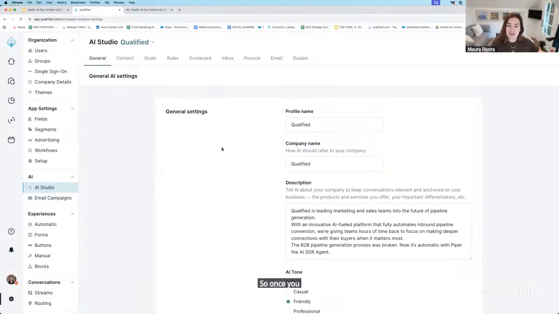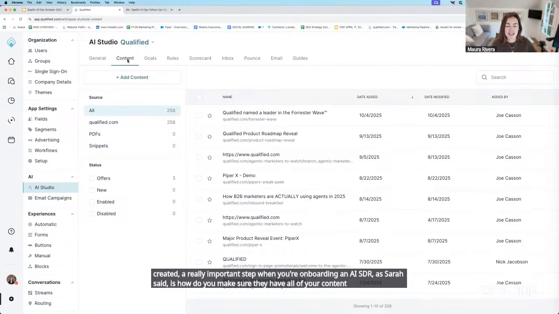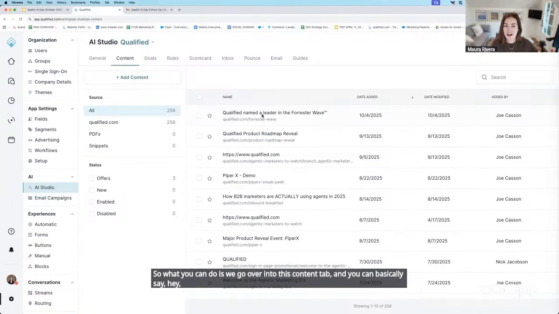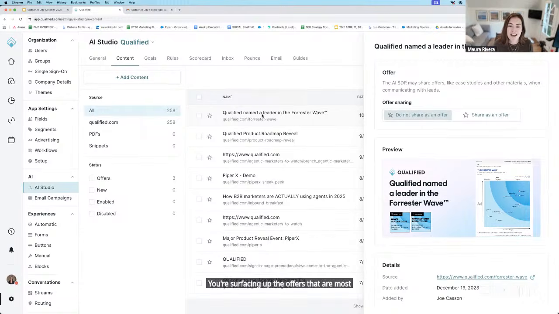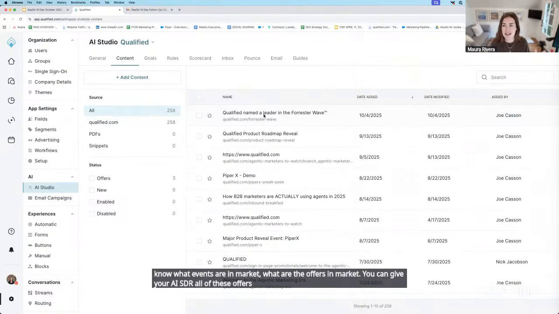So once you have your agent defined and their personality created, a really important step when you're onboarding an AI SDR, as Sarah said, is how do you make sure they have all of your content, have all of your messaging? So we go over into this content tab and you can basically say, hey, AI SDR, I want you to scrape my website. I want to make sure you have all of my messaging, but I also want to give you all of my offers. So when you're interacting with folks, you're surfacing up the offers that are most top of mind for them. Now, this is a dream as a marketer because it's always like pulling teeth to get them to know what events are in market, what the offers in market are. You can give your AI SDR all of these offers and send them off to the races.